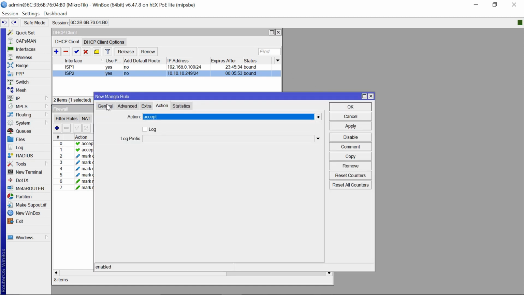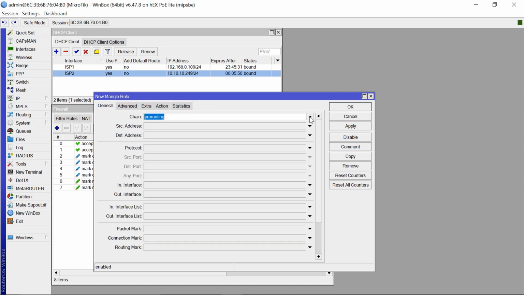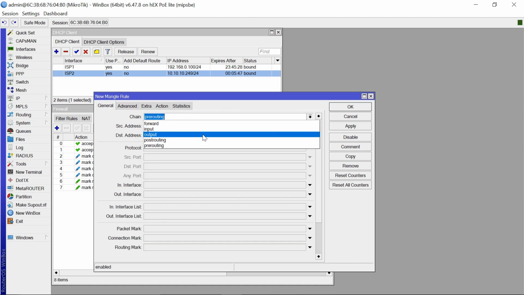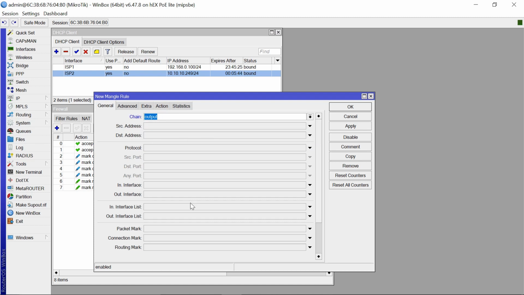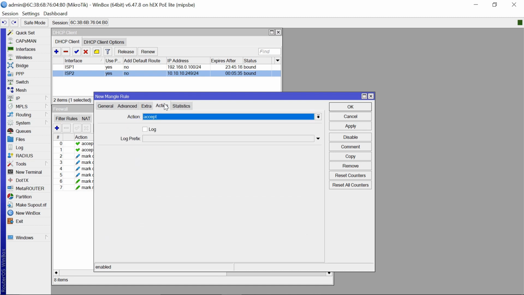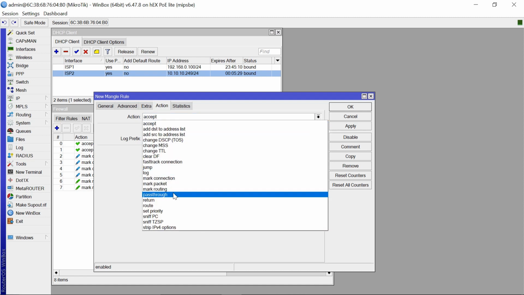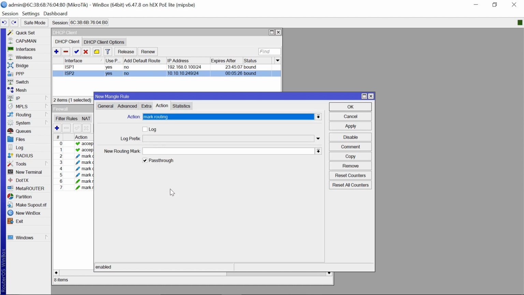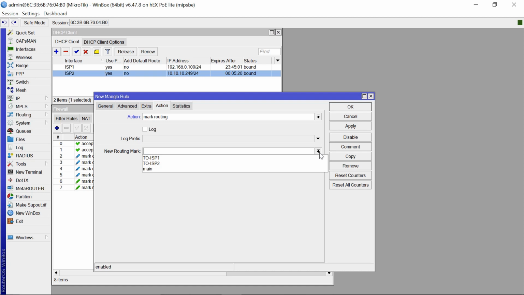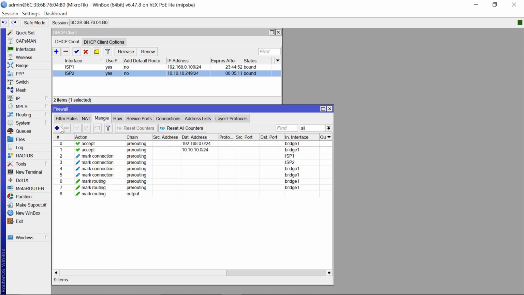So we click on add the general tab, and now this time the chain is going to be output. And then the connection mark for this is going to be ISP1. And then on the action tab, we are going to mark routing as well. And then the new routing mark, now this one goes to ISP1. Then you apply. Okay, let's input the last one.